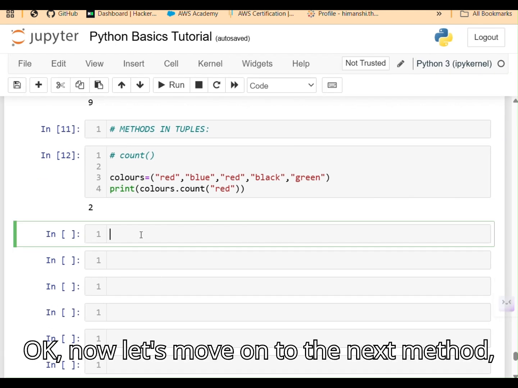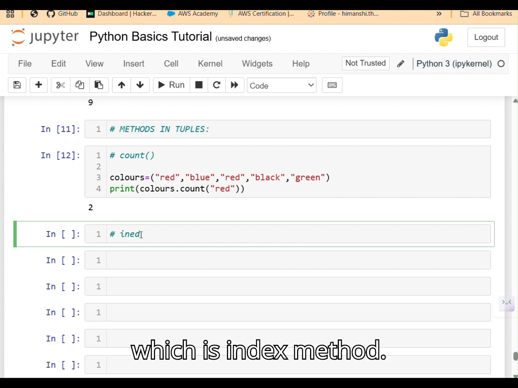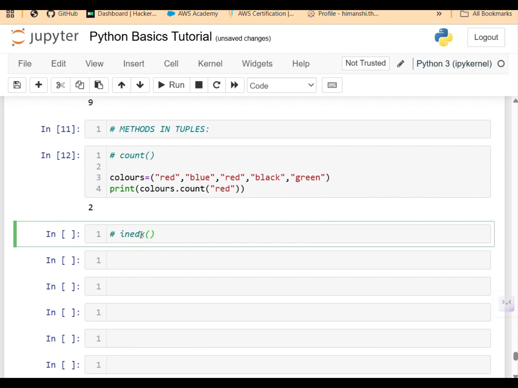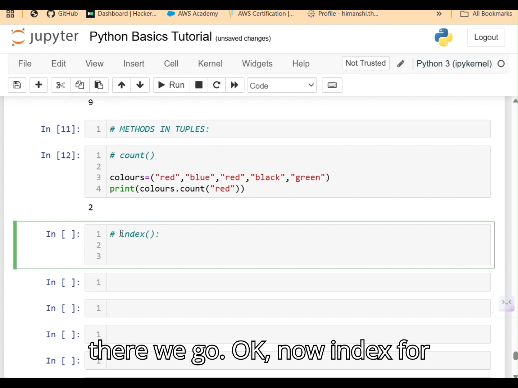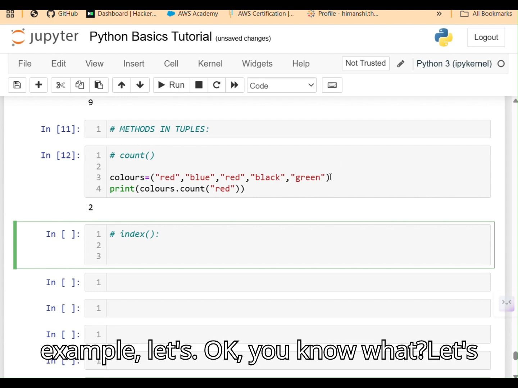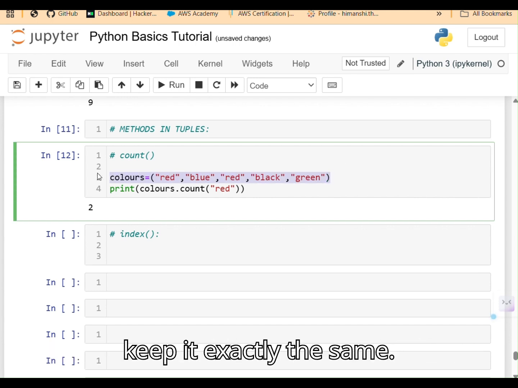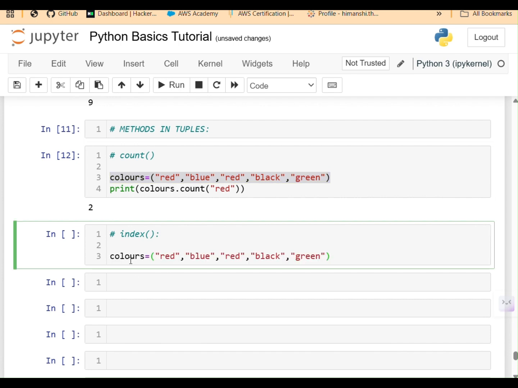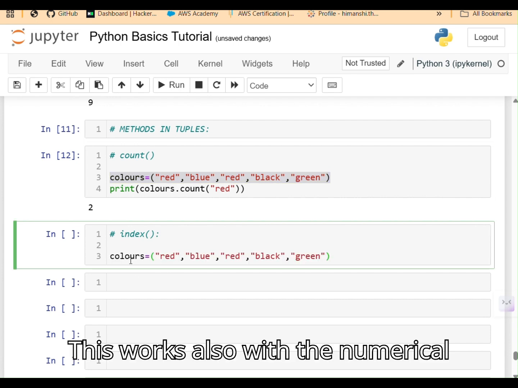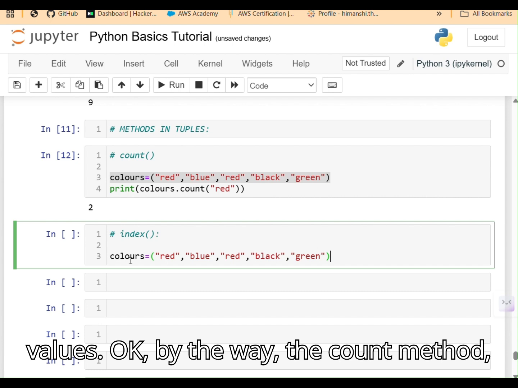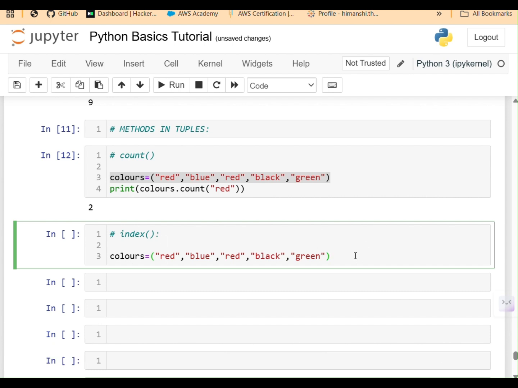Okay, now let's move on to the next method, which is the index method. Oh, there we go. Okay, now index, for example, let's keep it exactly the same. This works also with numerical values. Okay, by the way, the count method.